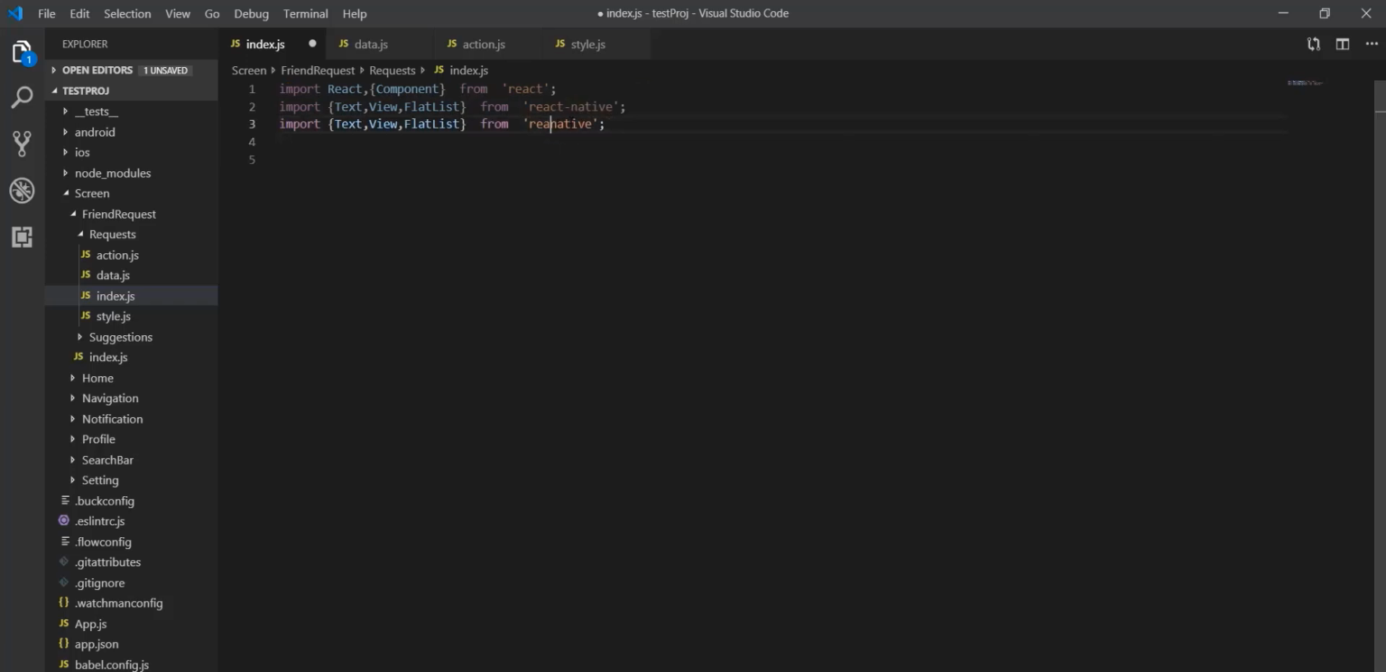So I'll also import something from native base. Remove all of these. Thumbnail and Card and CardItem. That's fine. And I'm going to use Content and Container from native base. Also import data from our data.js file. It will hold the data of all friend requests.